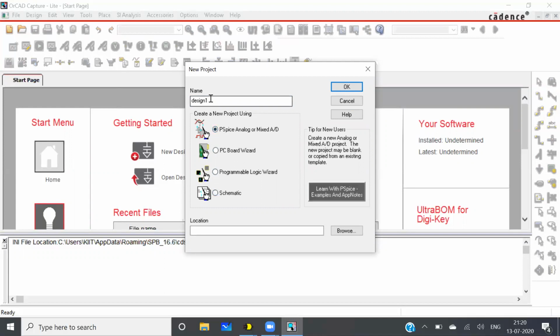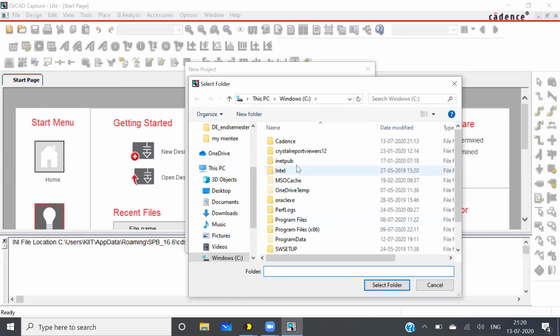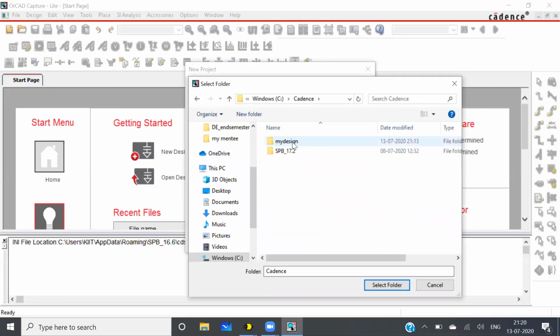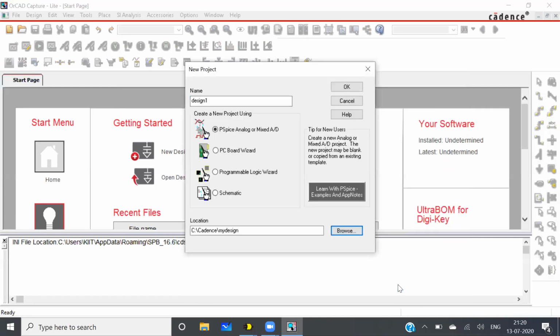Okay. So first I gave some name to this project. Then I selected the PSpice analog or mixed A/D. Next, I have to give some location. So suppose I'll click on this browse. I'll go to this cadence. You can give any location as you wish. So I'm giving this as my location. So I'm selecting this my design. So my location for this is C, cadence, my design. So whatever design I will do, this will be stored in this location.